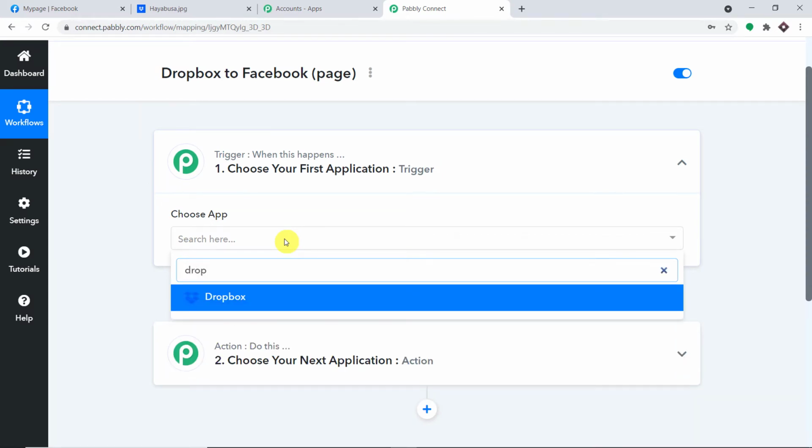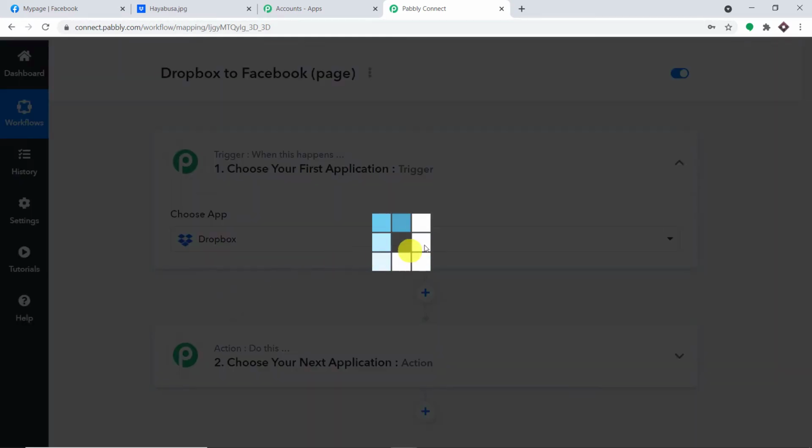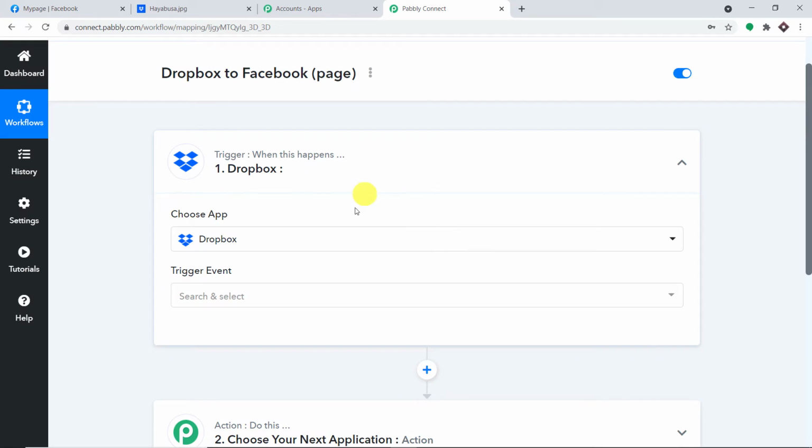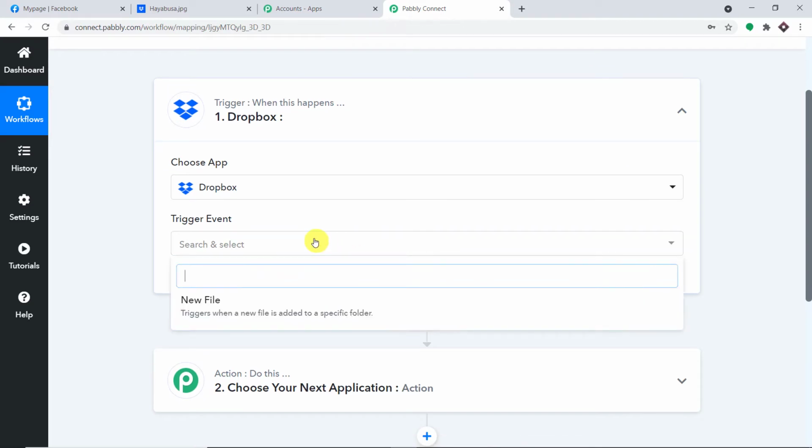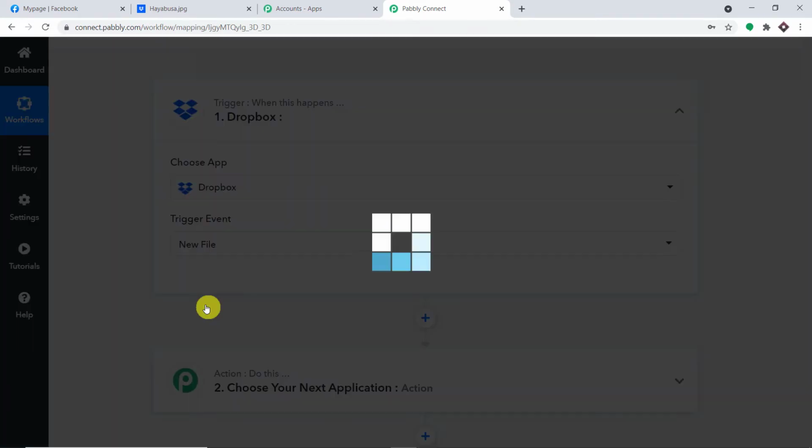If you're getting the gist, we are just trying to integrate Dropbox and Facebook. So we are building a workflow. You should know that I will add the link of this workflow in the description box, so that you can clone it and directly access it in your account. Now in the trigger event, there is only one trigger event, that is new file.